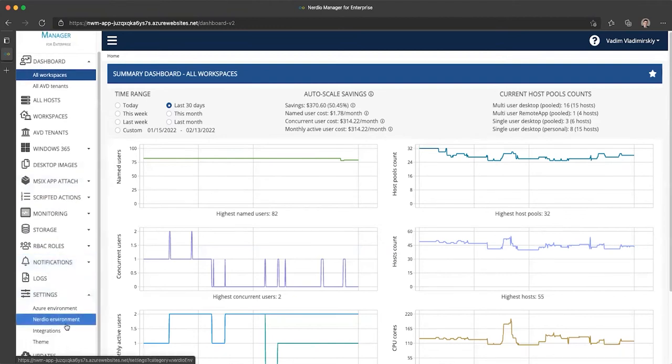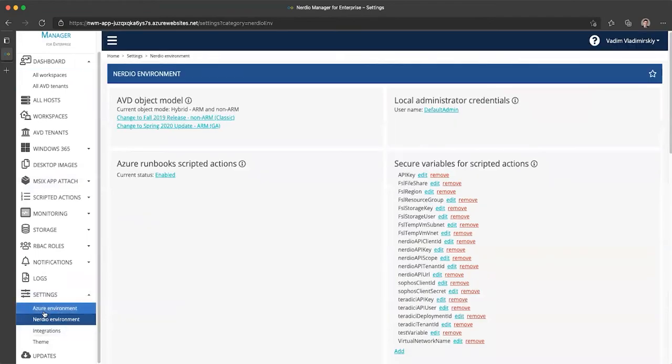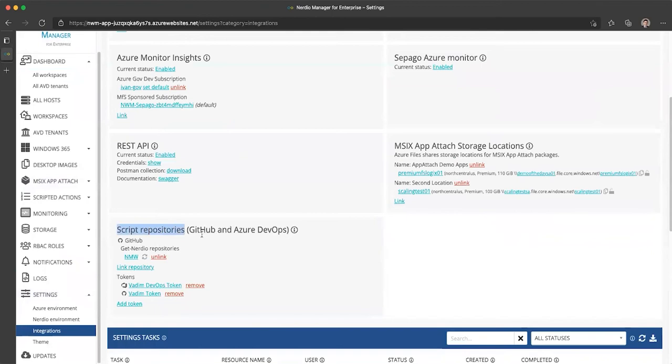If we go under Settings, go to Nerdio Environment, go to Integrations and scroll down to Script Repositories, you can see there is a section that now supports both GitHub and Azure DevOps. GitHub has been supported for quite a while now, so if you're interested to learn how that works, please go back and refer to the prior video on demos for this. And now I will show you how to use Azure DevOps, which is extremely similar, almost identical to how you would link GitHub repositories.